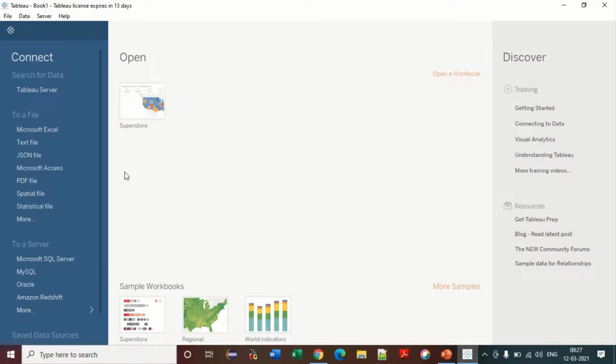Now suppose you don't have any data source, because you are not in business, and if you are a student, then you don't have any option to work with your organization, so you don't have any data sources. So what you will do is download the dummy data source. Tableau gives you the option. Tableau gives you a dummy data source so that you can practice Tableau.